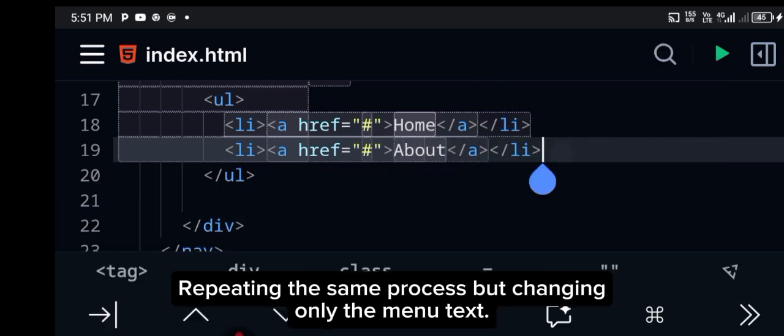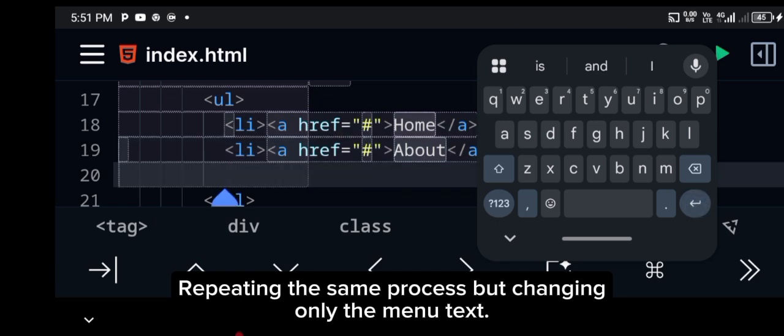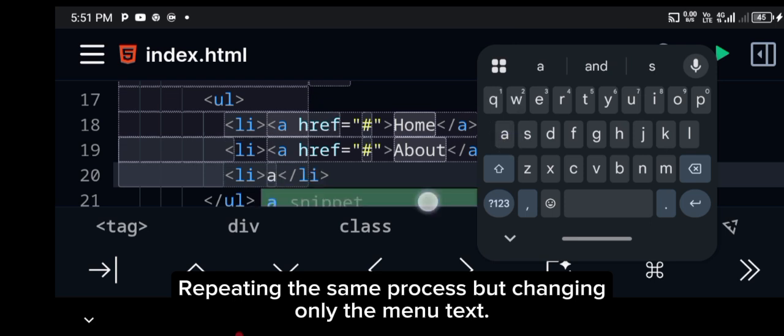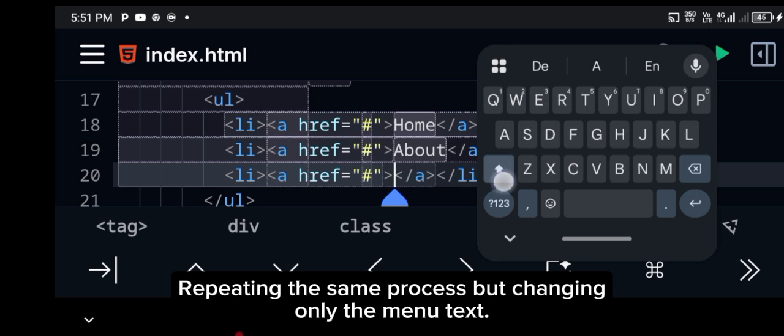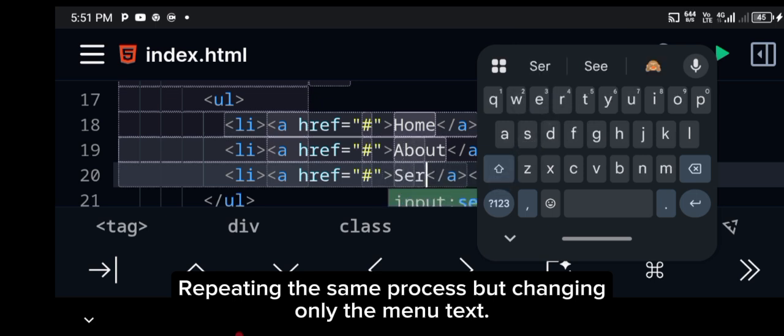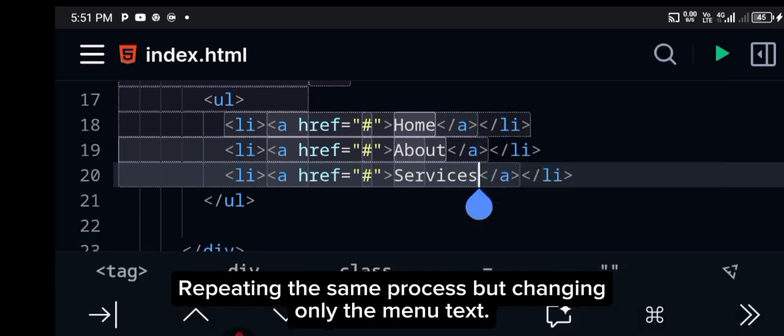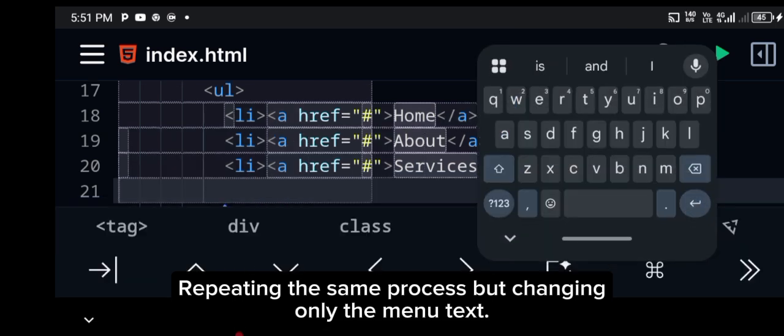We minimize, do it again. Come down, LI, A for anchor tag. Change this one to services. Then we do the last one, which is going to be contacts.